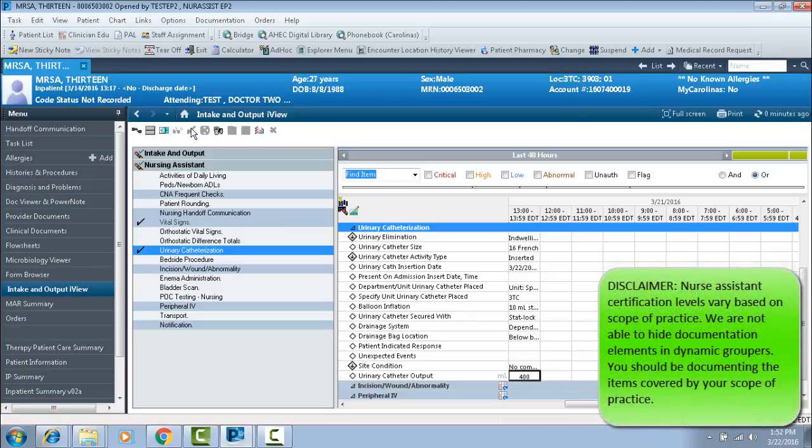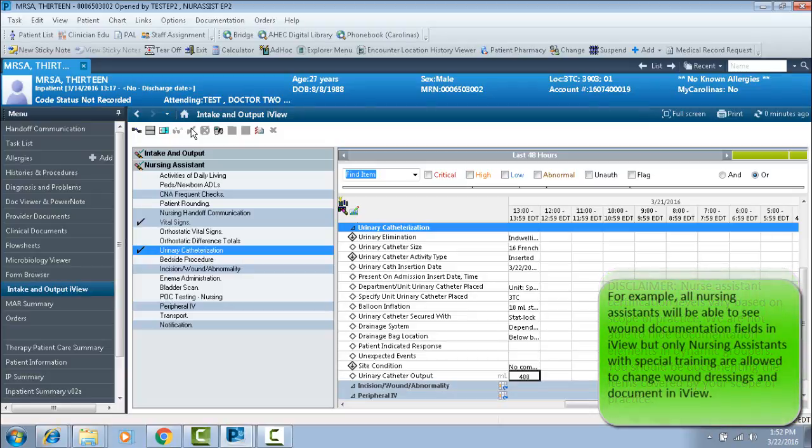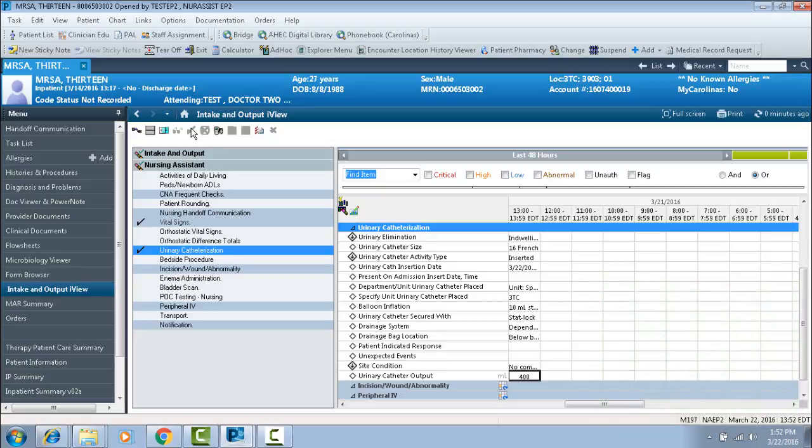Disclaimer: nurse assistant certification levels vary based on scope of practice. We are not able to hide documentation elements in dynamic groups. You should be documenting the items covered by your scope of practice. For example, all nursing assistants will be able to see wound documentation fields in iView, but only nurse assistants with special training are allowed to change wound dressings and document in iView.